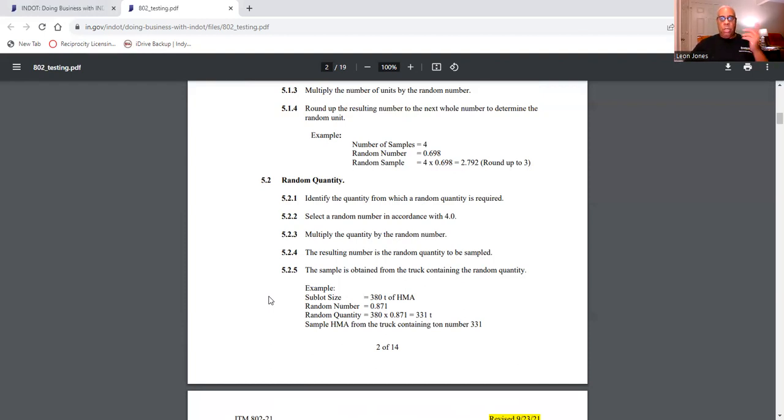It's an easy number. Now, this sample is called a random quantity. It's obtained from the truck containing a random quantity. Example, sublot size: they use 380 tons of HMA. The random number, 0.871, comes off that chart. So the random quantity is going to be 380 times 0.871, and that's going to be 331 tons. Now, it comes from a truck containing ton number 331.